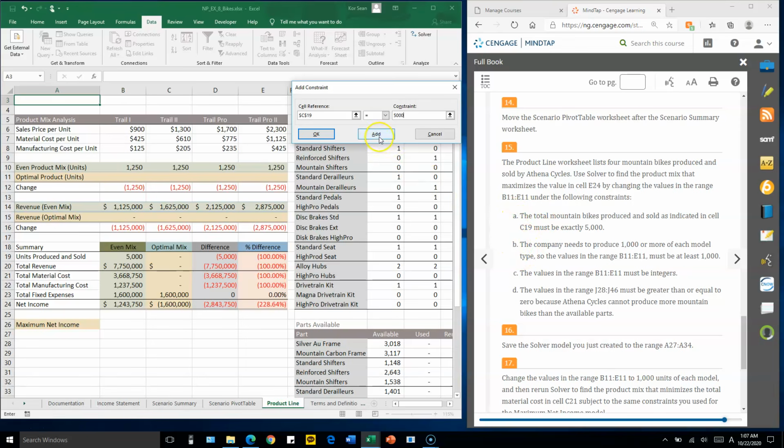Then for letter B, click Add. We will add another constraint: the company needs to produce 1,000 or more of each model type. So the values in the range B11 to E11 must be at least 1,000. Leave it as less than or equal to. The constraint is 1,000. Okay, and then Add.